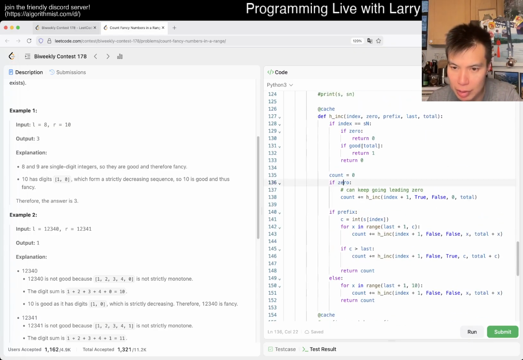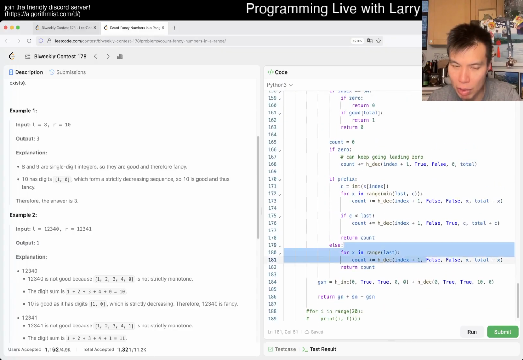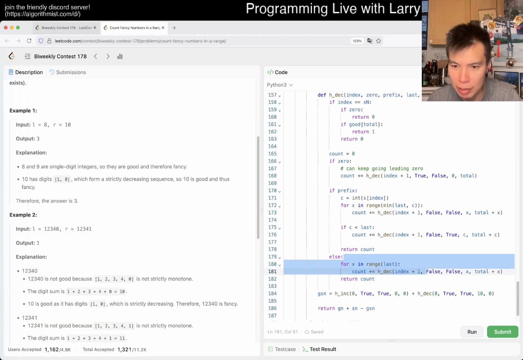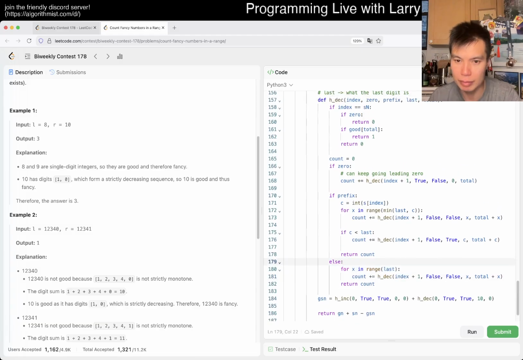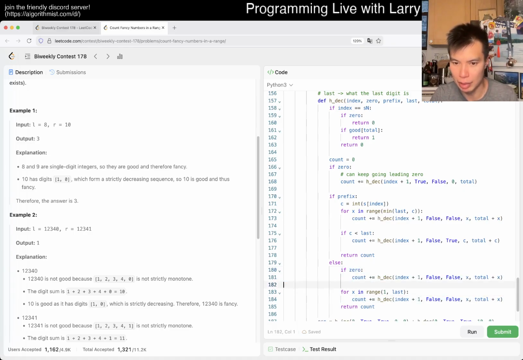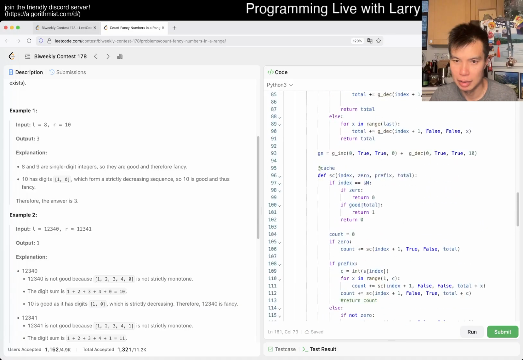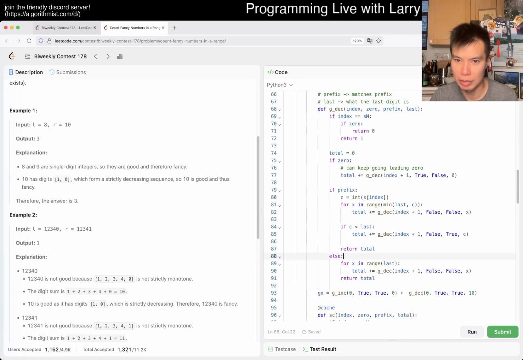Okay, so if it's 0, well, this one's gonna be last plus 1, so it doesn't change. But this one may be wrong for decrementing, right? If 0, then we already counted and we would double count it otherwise, right? So if not 0, then we count it, right? Is that right? And we have to do it here too, right?